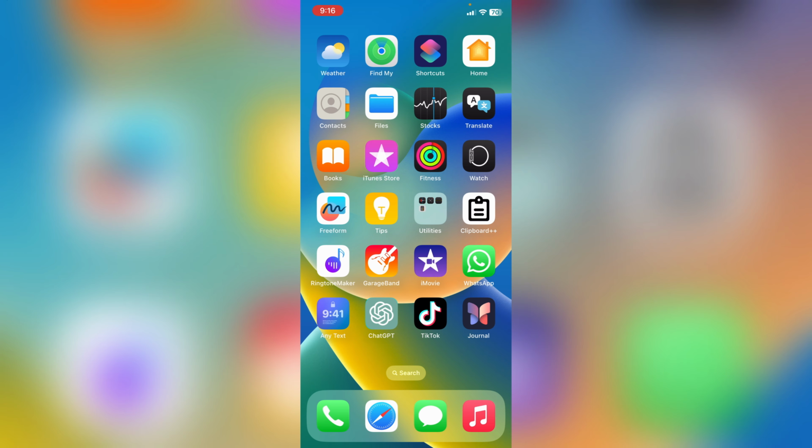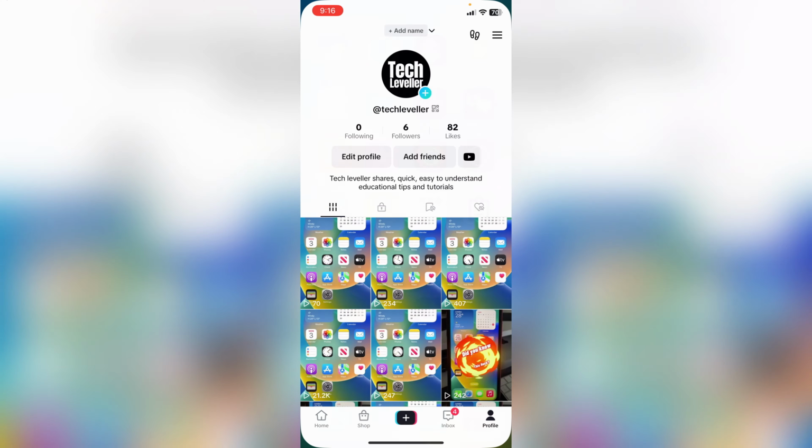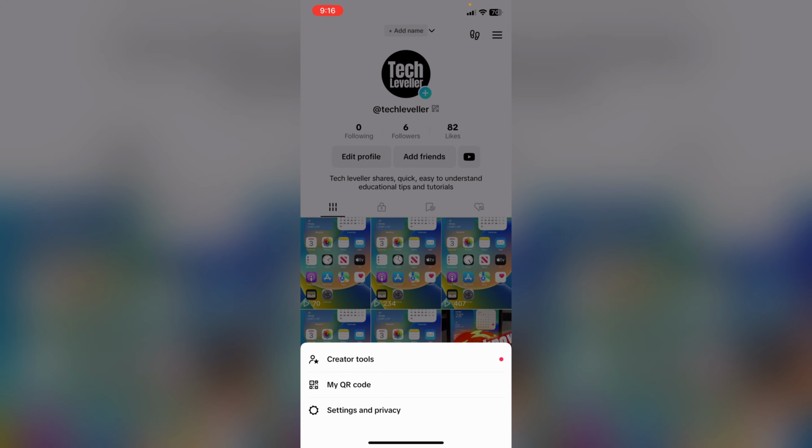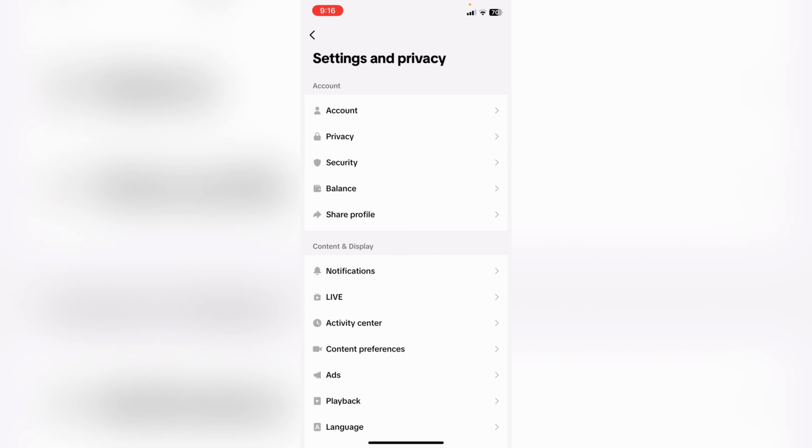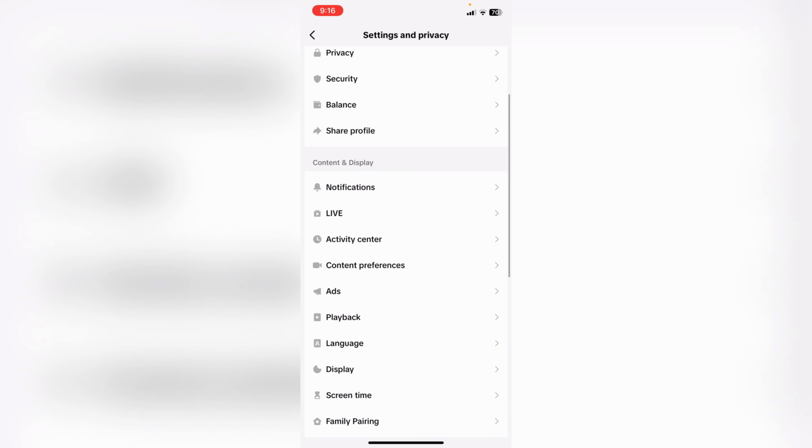In this super quick video I'm going to show you how to make private TikTok videos public. So first let's open up TikTok and then press our profile icon in the bottom right hand corner, where you then want to press the three little lines in the top right hand corner. This is the hamburger menu. This will bring up the little menu here where you then want to press settings and privacy. We then want to come down into the content display section and select activity center.